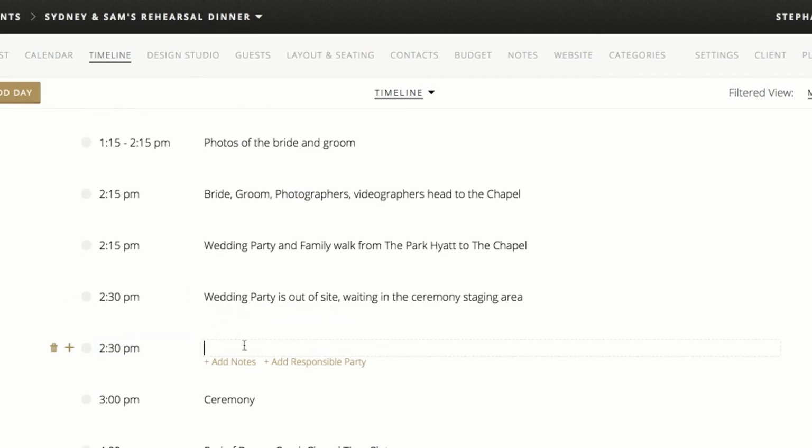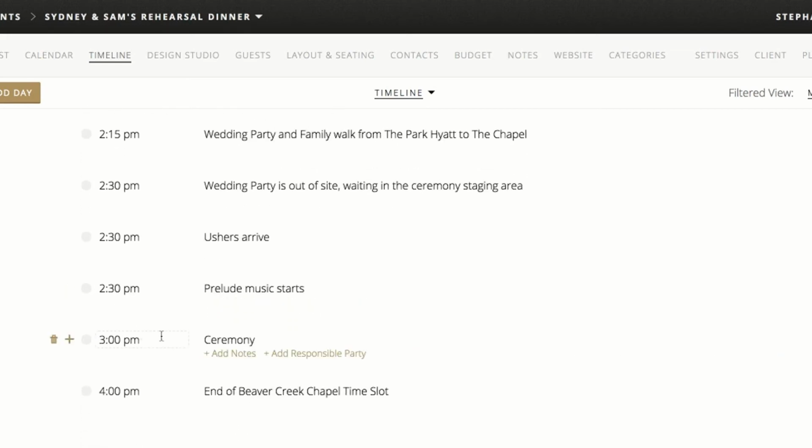Okay, now we're going back to around the ceremony time. And so 2:30, at 30 minutes before the ceremony, you want the ushers to arrive, and you also want the prelude music to start. And then we have the ceremony. It usually takes like 30 minutes, unless it's like Catholic or something.